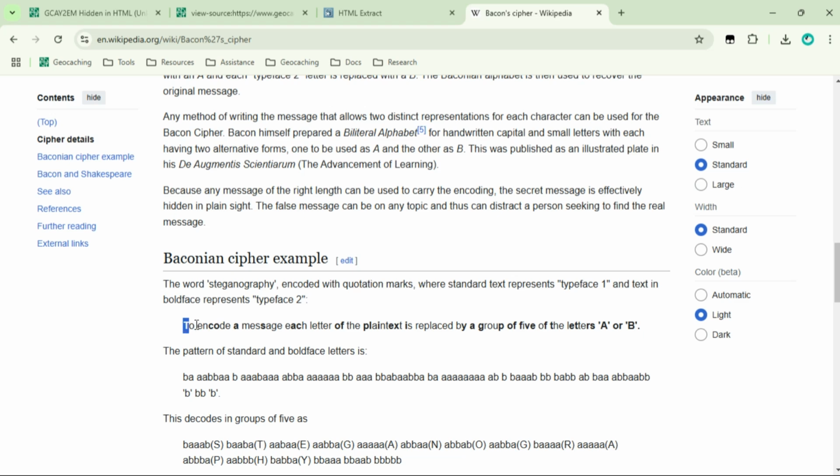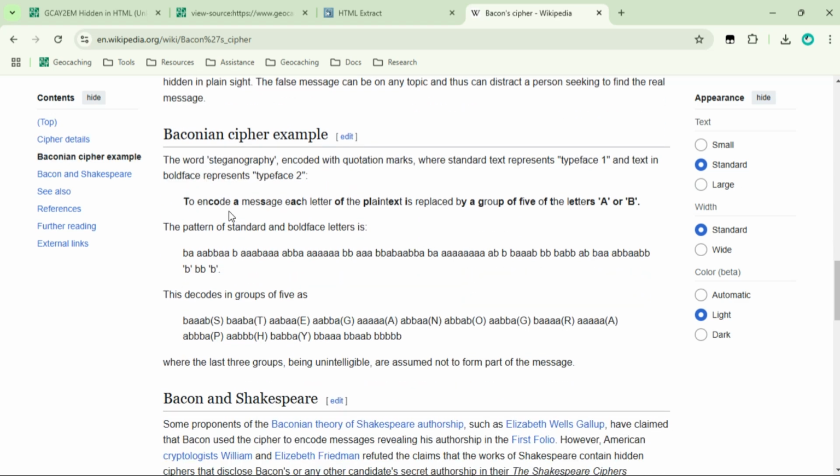So this could be bold and not bold, or italic and not italic. It could even be two different types of fonts. So there's all types of different ways that this can be done. And here you see that same combination, where if it's in bold, then it's a B. If it's not, then it's an A. And so the E and the N is AA, and then these two are bold, so we get BB. That's how it's intended to be used, the Bacon cipher.